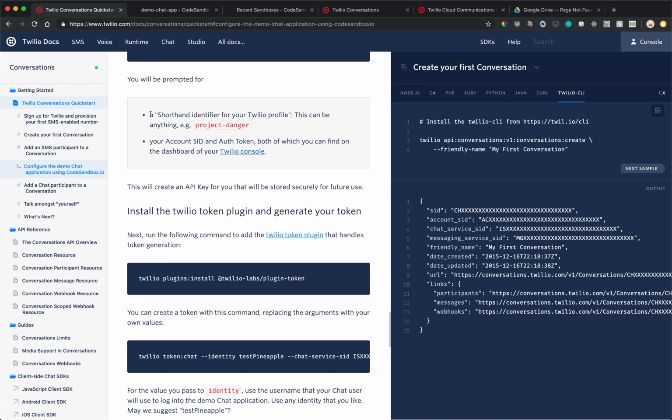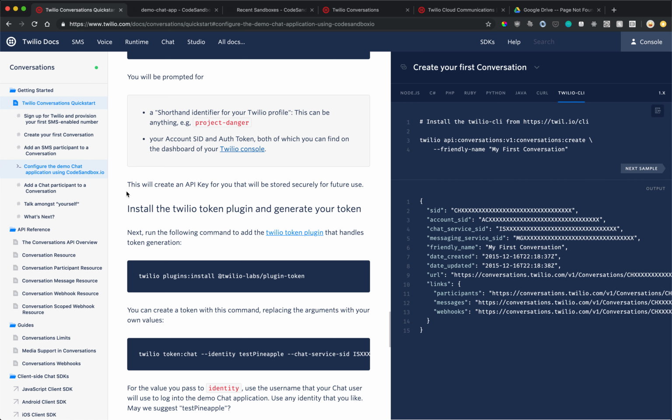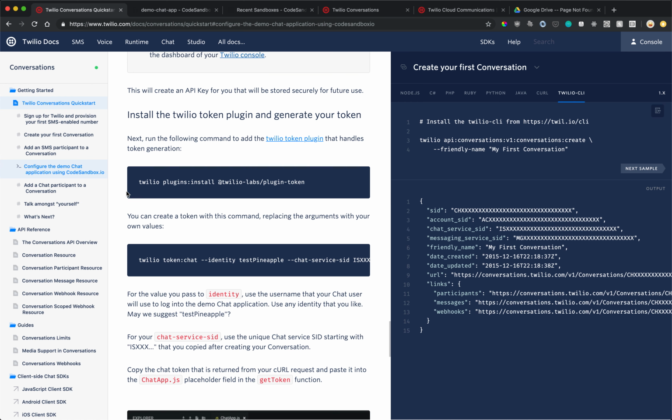Okay, so this box isn't actually present in this Twilio CLI get started, because if you watched my episode last week where I followed the quick start for the CLI, I got confused what on earth a shorthand identifier was, so I used my email. So that definitely needs to be made clearer. But I just added it to the list of things I feedback after this. Okay, so this will create an API key for you that will be stored securely for future use. Correct. Install the Twilio token plugin and generate a token.